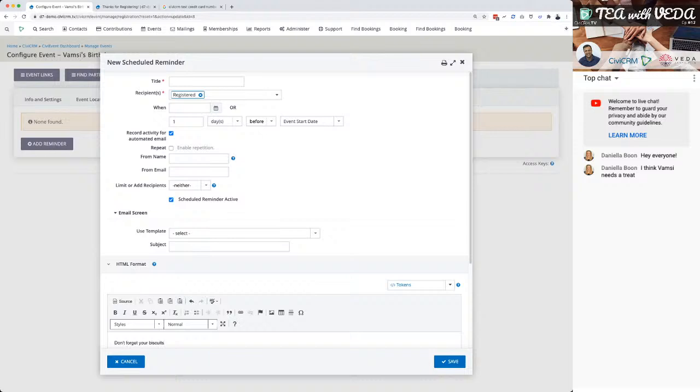And then I can use the same schedule reminder for post-event stuff. So I might say send them a questionnaire 2 days after the event, or send them a thank you the next morning, etc., etc. So I've got kind of all sorts of options here in terms of automating some of that workflow.